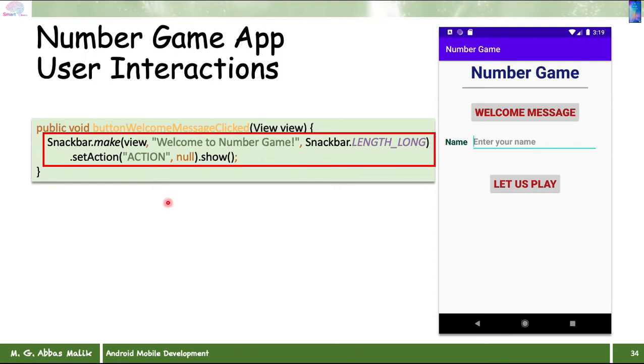You can simply say dot show, you don't need to say dot set action. Set action is for when you click on that snack bar, what you want to perform. If you want to perform something, you can give the method name here, and it will execute that specific method when you click on the snack bar. But right now you can simply put dot show after the bracket, without dot set action, and that should be fine. So it will show that message, and after some time it will automatically disappear. That is our welcome message button interaction that we have just implemented.